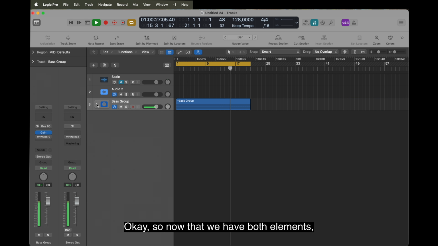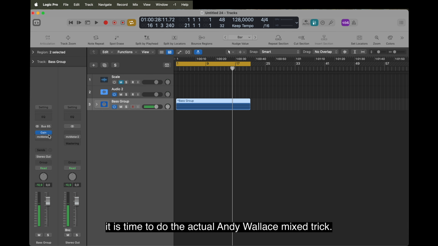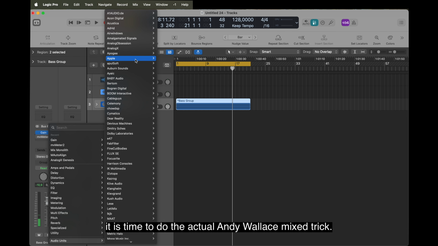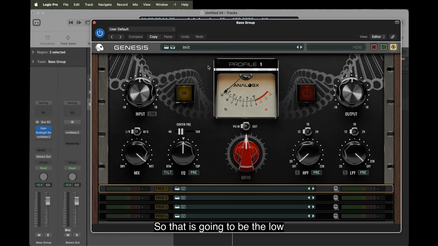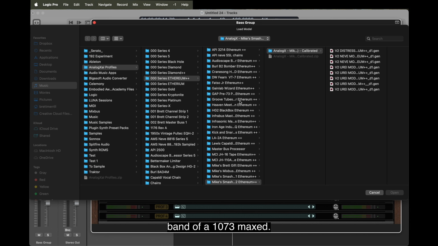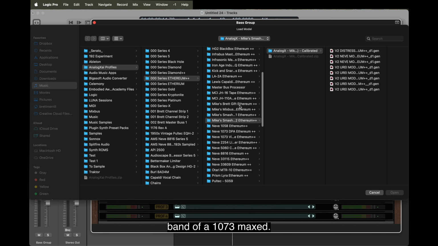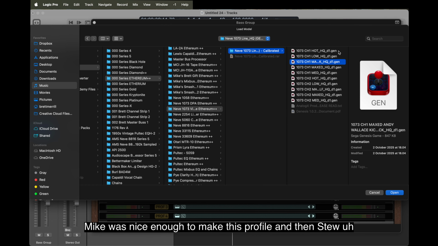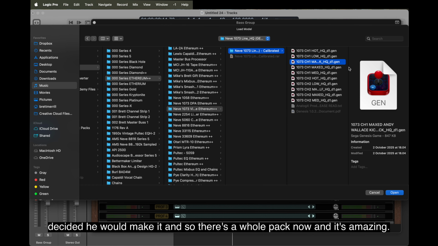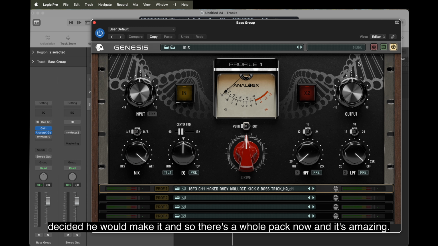Okay, so now that we have both elements, it is time to do the actual Andy Wallace mix trick. So that is going to be the low band of a 1073 maxed. So Mike was nice enough to make this profile, and then Stu decided he would make it, and so there's a whole pack now, and it's amazing.